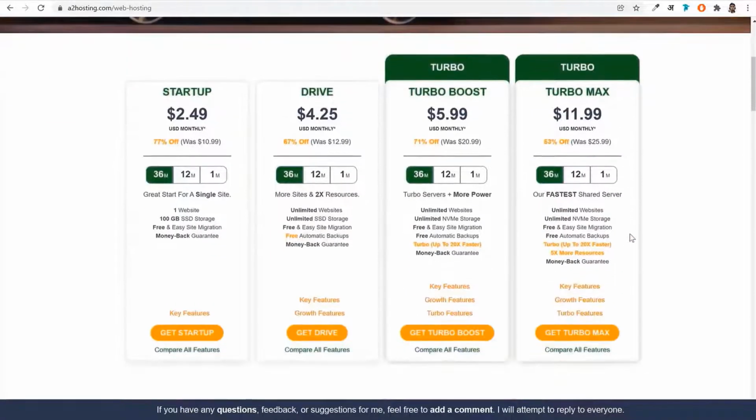Now this is the hosting that we'll be using, A2 hosting. This is one of the best hostings available in the market. Now here as you can see we have 4 different plans: Startup, Drive, Turbo Boost and Turbo Max. Now by the way, this is the only thing that you need to create your website. Rest everything is free. For example, your theme, plugins, everything else is free. This is the only thing that we need to purchase. Without this we just cannot proceed further.